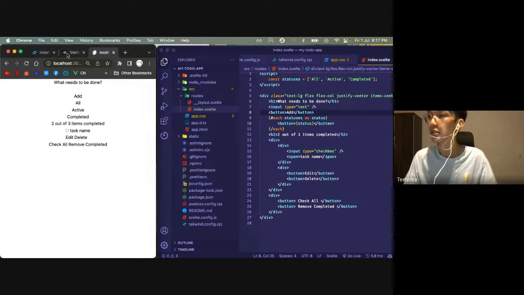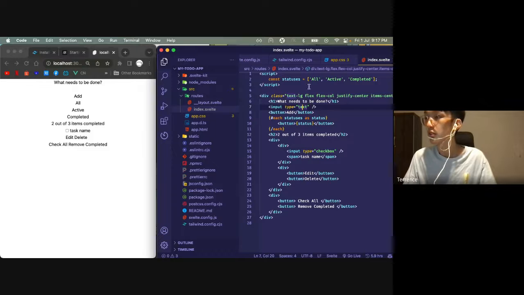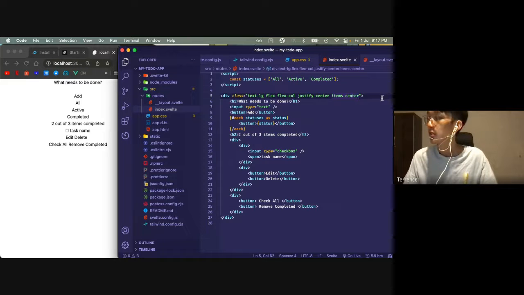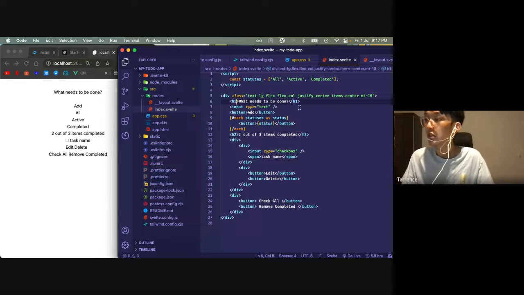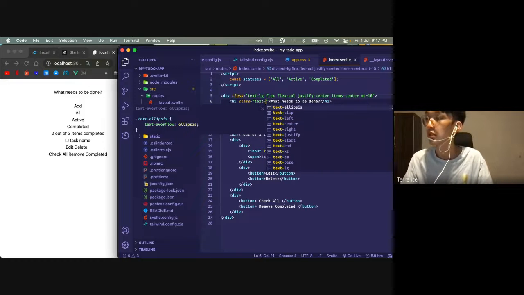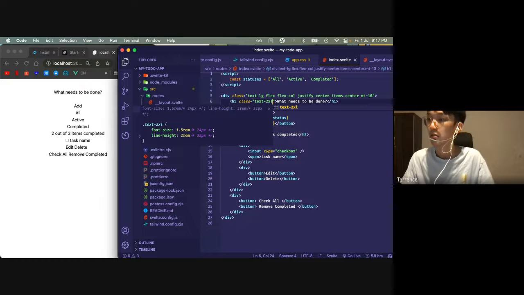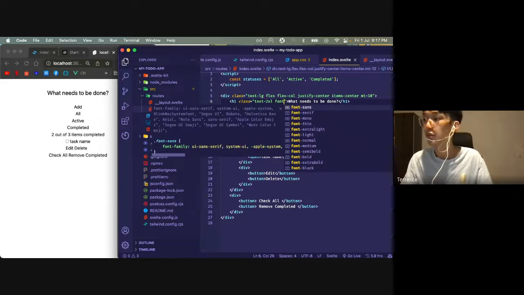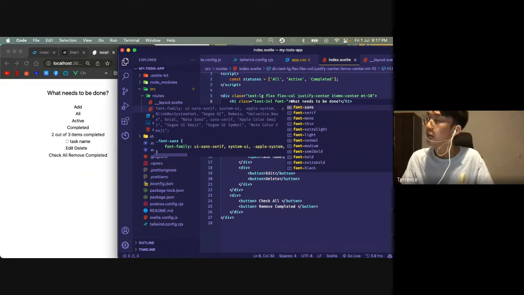Okay, so let's see the first one. What needs to be done is here. Wait, let's set some padding. Oh, let's set some margin top. Margin top, maybe put it at 10. Yeah. And then the title, we'll make it larger. Text 2XL. Yeah, and make the font a bit bold.